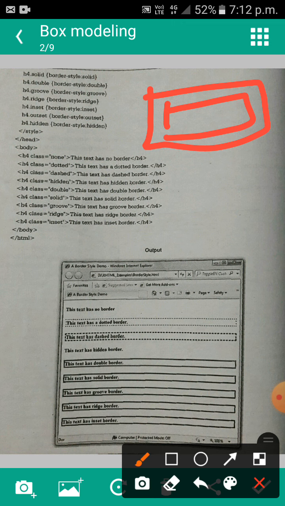Then h4 dot inset, border style inset. Then h4 dot outset, the border style outset. To display different styles of borders we use h4, which means the heading tag, like h1, h2, h3. For that heading tag we are giving these border styles. Then h4 dot hidden, the border style hidden. Then we close the style tag, then the header tag.